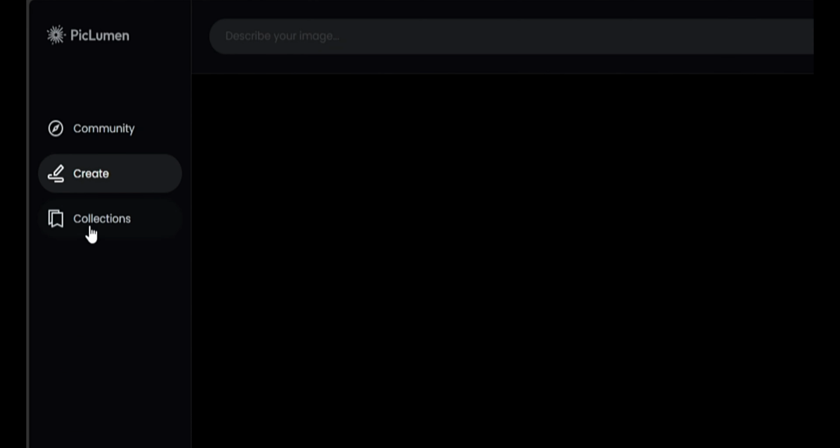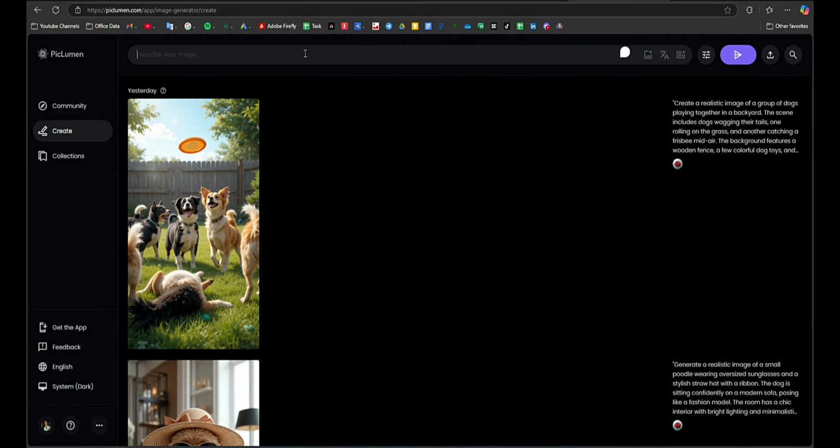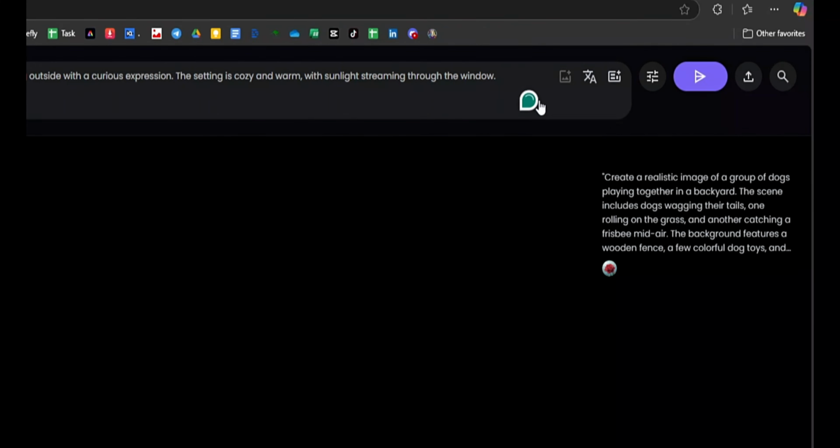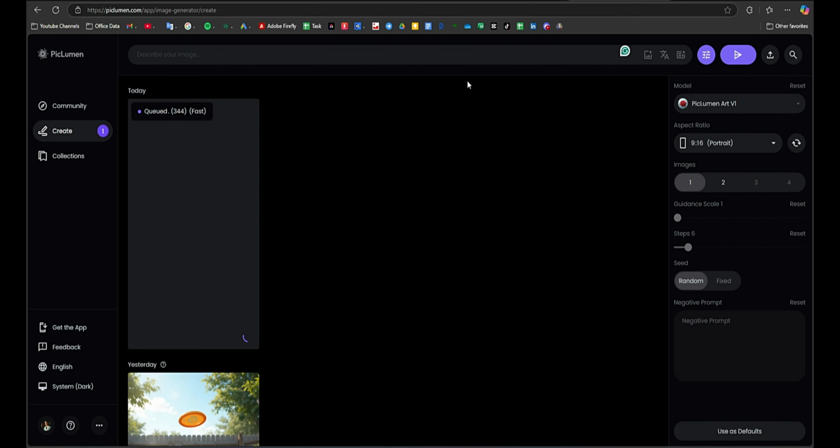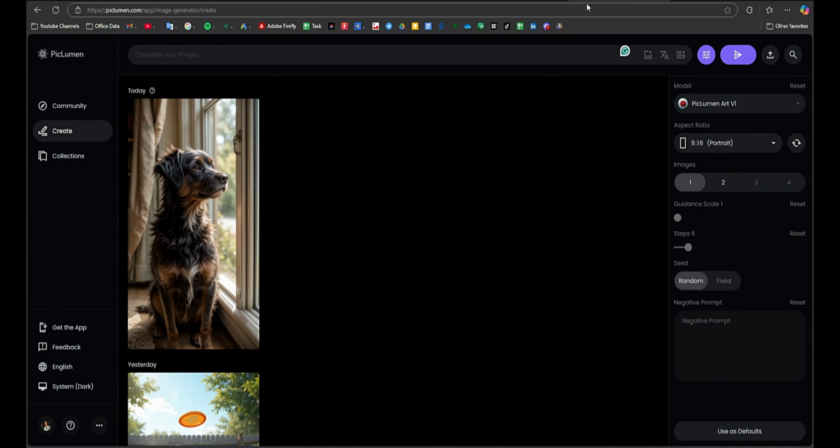Go to the Create tab on the left side of your screen, paste the prompt you copied from ChatGPT, and hit Adjustments. Select the aspect ratio you want for your image, then click Generate. After a few moments, your image will be ready to download as a JPG. Repeat this for all the images you need for your video.